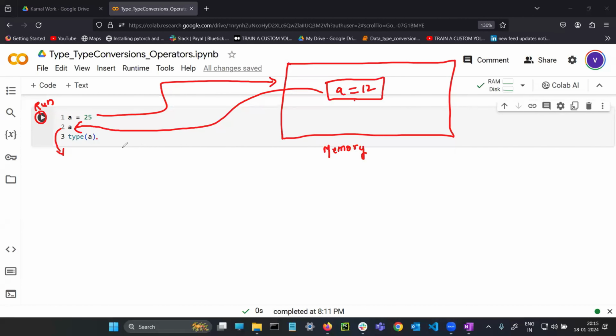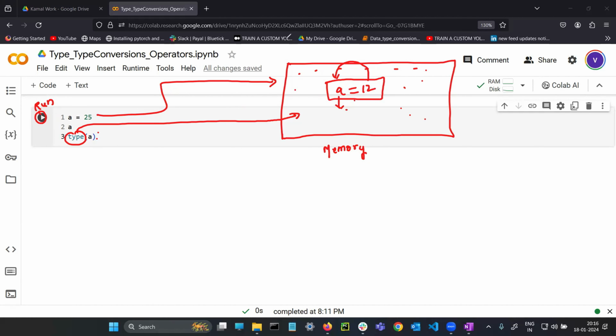Third line also, see. Third line is type of a. What will type do? Type will go into the memory. It will check whether the variable a is there or not. If the variable a is there, what data type is a holding? It is holding integer. See, you can see integer. You can see the output, integer, definitely.